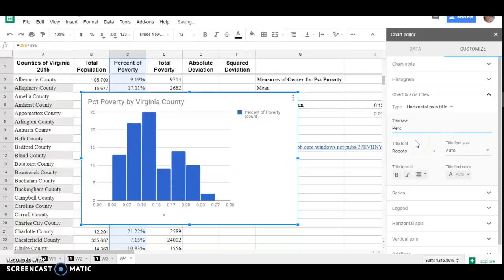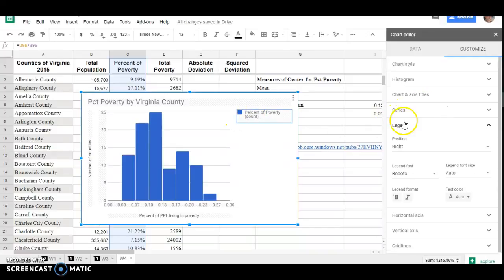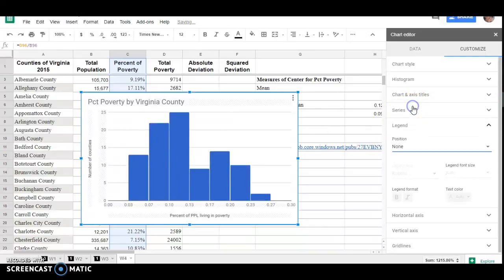So this would be percent, or maybe percent of people living in poverty, and vertical axis, number of counties. Okay, and the other thing, this really isn't helping me too much, so I might take out that legend. And there we go, percent of people living in poverty.